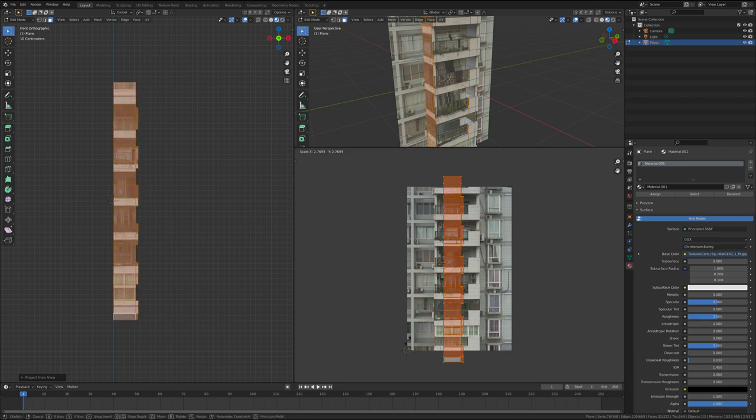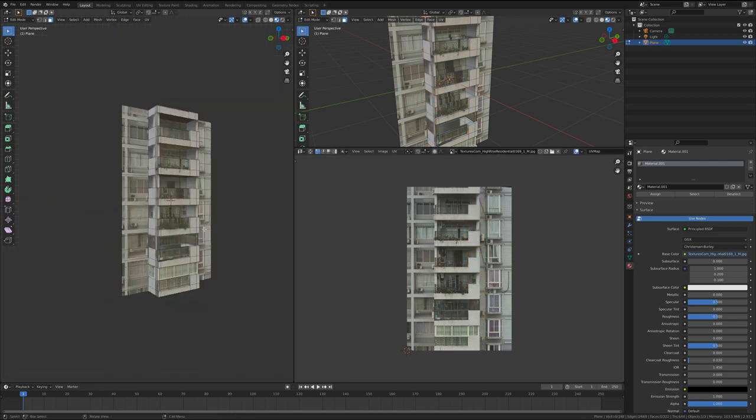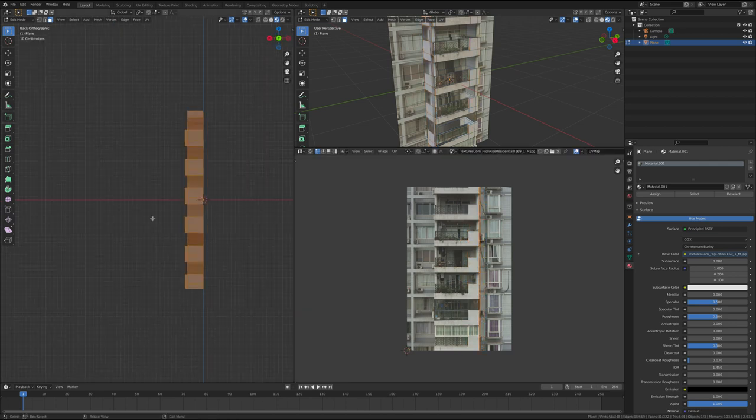Now in the UV editor, you can use Scale and Grab to select areas of the photo that best match the look you're going for. This is a very quick way to customize textures using one image reference.